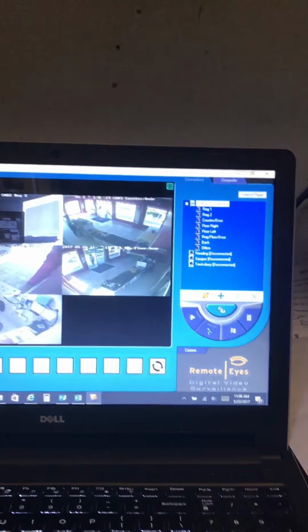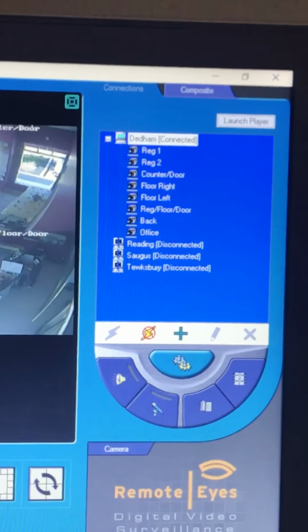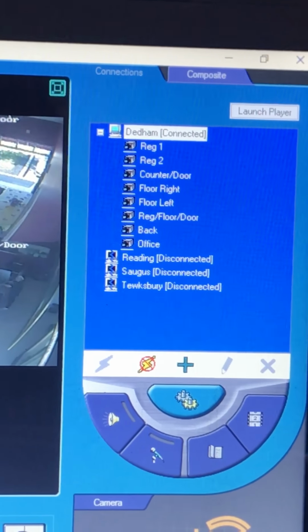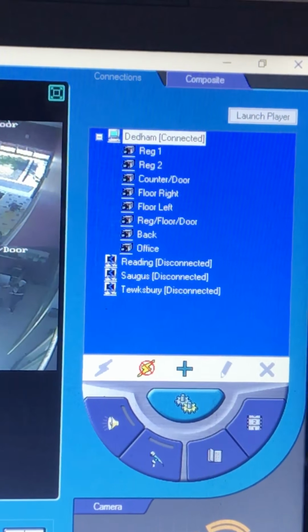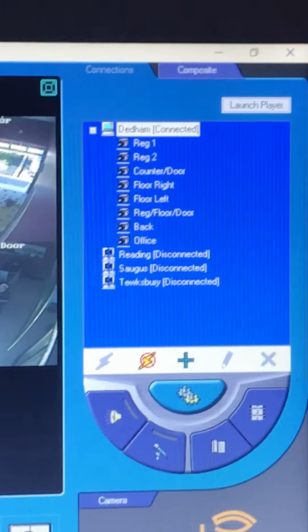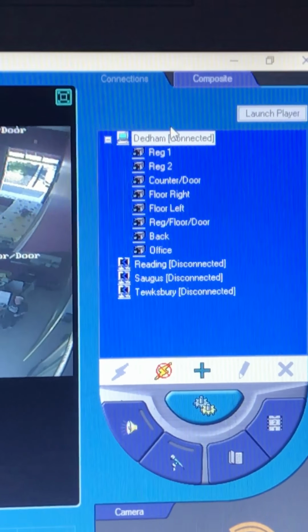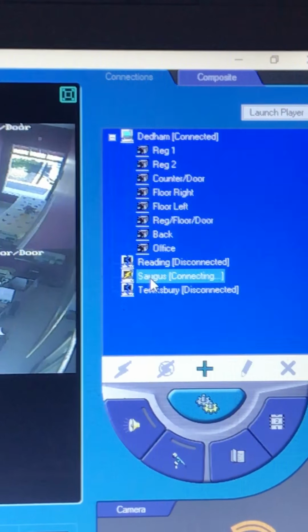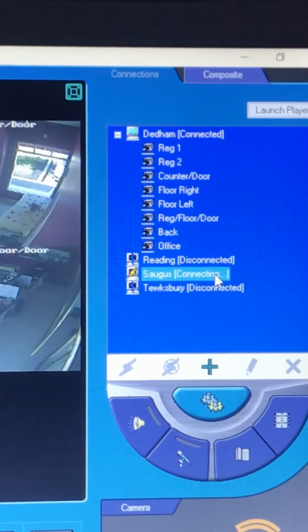The stores that you can access on Remote Eyes are listed over here. You've got Dedham, Reading not so much, but then you've got Saugus and Tewksbury. Right now it says Dedham connected. If it didn't, you would take your mouse and double click on it. Like right here, if I wanted to connect to Saugus, I would double click and it says connecting.